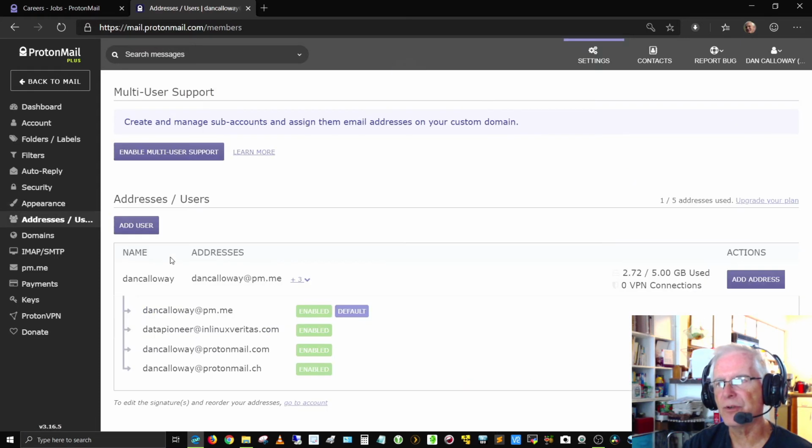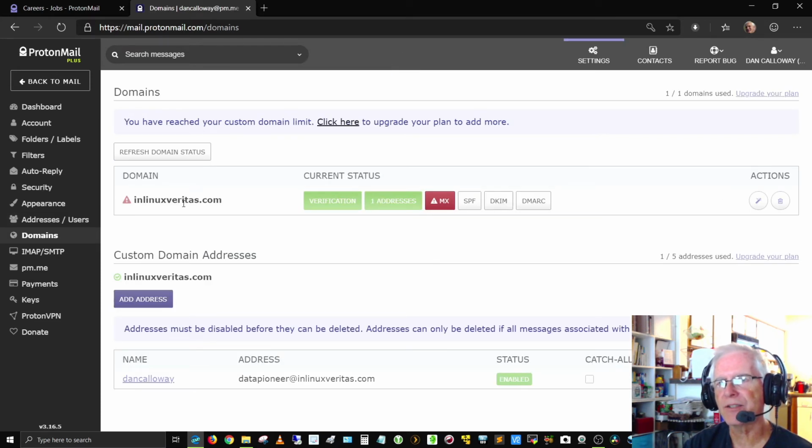For addresses and users here, I've got that set up with multi-user support. Very nice thing here. For domains, I can bring in my nLinux Veritas domain here for bringing my domain mail into my system. And I like the idea that I can do that. My address at my domain is datapioneer at nlinuxveritas.com. It is currently enabled.